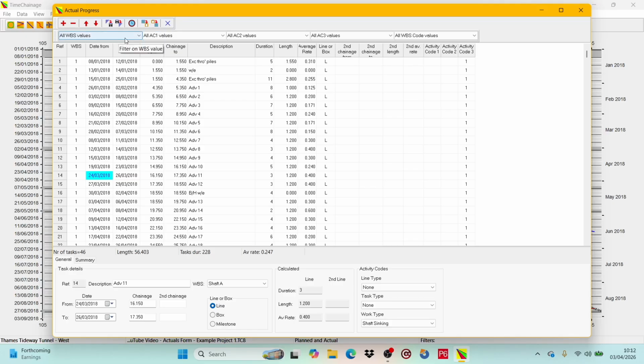The second panel contains quick filters for the WBS, activity codes and the WBS code. If you have a large project with many actuals, these filters allow you to quickly find activities you want to access.